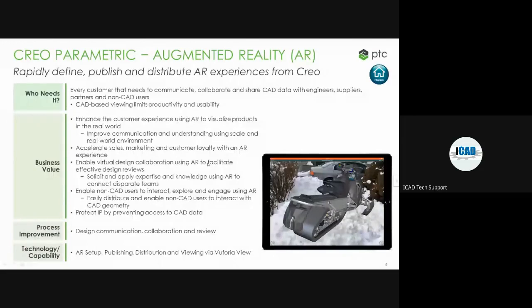You don't need any special skills for creating the augmented reality experience. There are only 3 to 4 steps to export your augmented reality experience. Nothing special in skill sets is required for this AR experience creation. You can enable non-CAD users to interact, explore, and engage using AR. Easily distribute and enable non-CAD users to interact with CAD geometry.